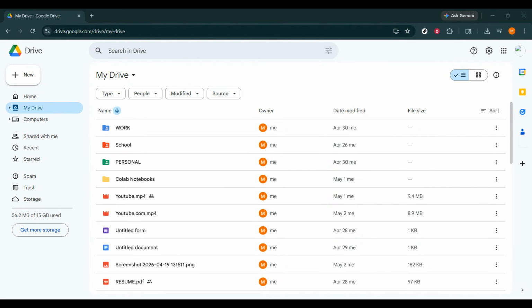First, it's important to understand what this error actually means. Download quota exceeded usually happens with shared files, not files that you uploaded yourself. That means the file owner or a large number of viewers may have caused the download limit to be reached for that specific day. So instead of trying the same download button over and over, you need to use a smarter method. The most reliable fix is to make a copy of the file.